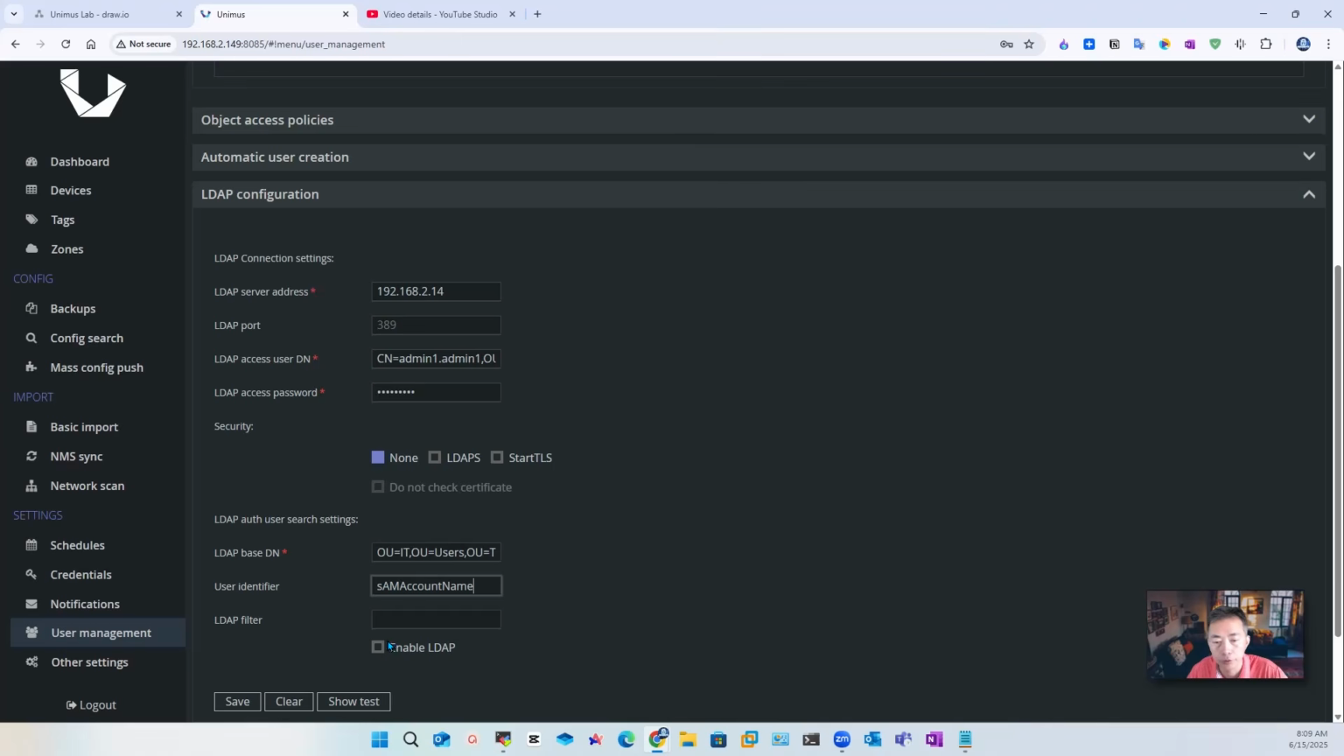After you did all those, make sure you enable LDAP and save it. You can put an LDAP filter here as well. For demo purposes, we just keep it empty so we can search the whole OU. After this step is done, you can test it out. For example, I'm gonna use admin1 here. Based on all this testing, it works.